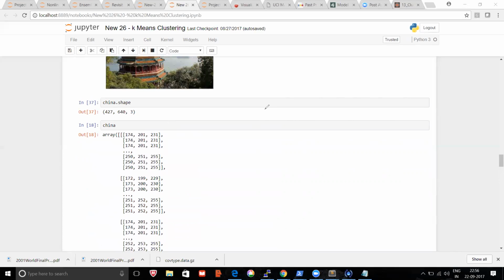Okay, so see this, you have 3 layers: 1 layer, 2 layer, 3 layer. This is your R, this is your G, this is your B. This entire thing is 640 cross, this is your height, and this width is called 427. Understood? And this is 3-dimensional. So you pick one data from here, one from here, one from here, you get 1 pixel. Okay, clear?